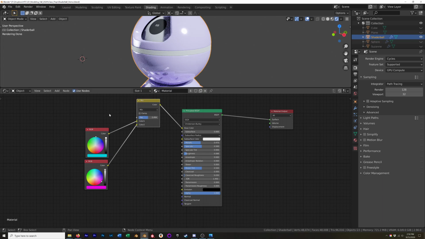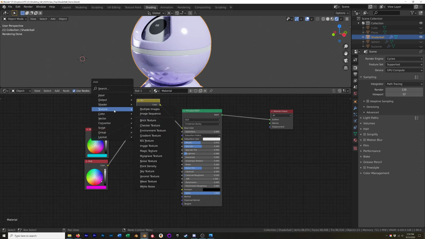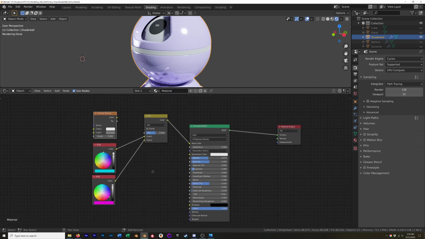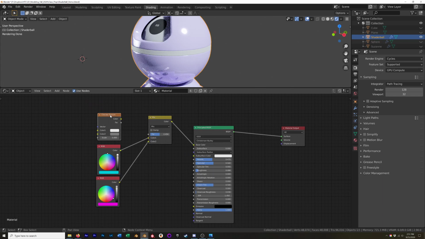And yes, we could plug in another value, but this is where things get really interesting: we can plug in a texture. So I'm going to just choose a checker texture here. And this is a procedurally generated texture. And we can see this. This is why I turned on Nodewrangler.